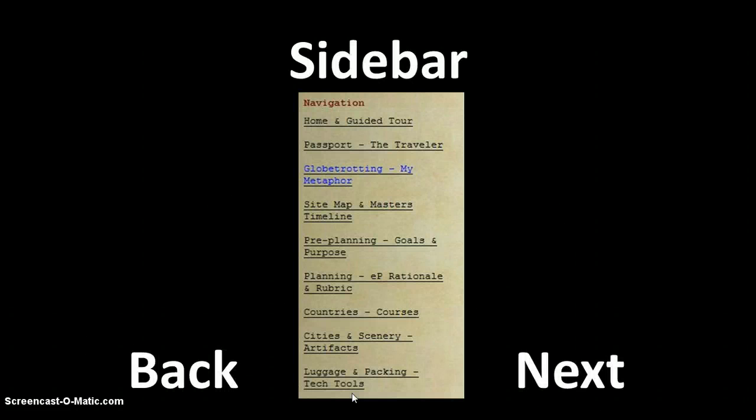A navigation toolbar on the right side of the screen on each web page is displayed, and you can always refer to this sidebar in case you get lost in sequence or if you just want to explore at your leisure. On the bottom of each page, you will also see on the left a back button and on the right a next button that will keep you in sequence with my portfolio.